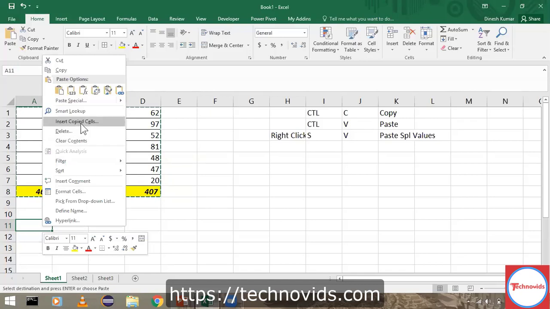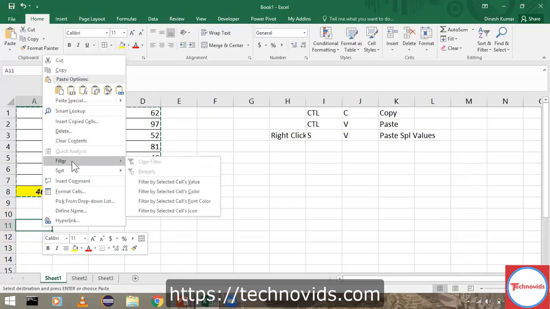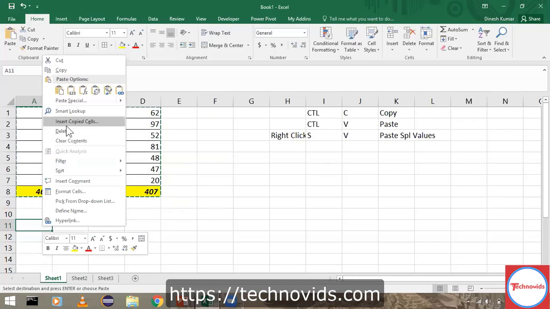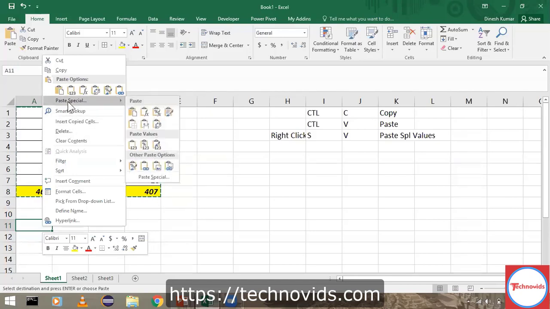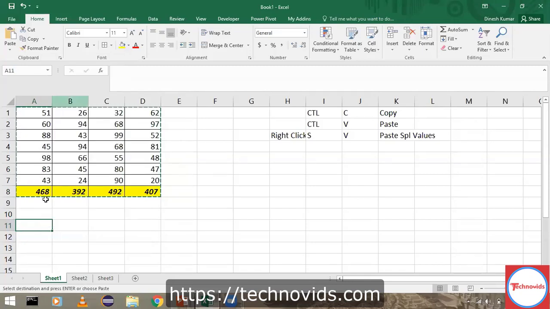So if you are doing something like filter, there is an underlined character there. If you want to copy, C is underlined, cut, T is underlined, paste special, "yes" is underlined. So yes will be my shortcut key. That is how your shortcut key will be arrived at.